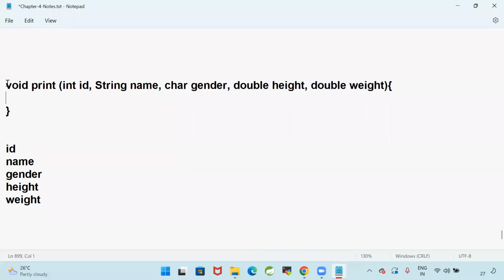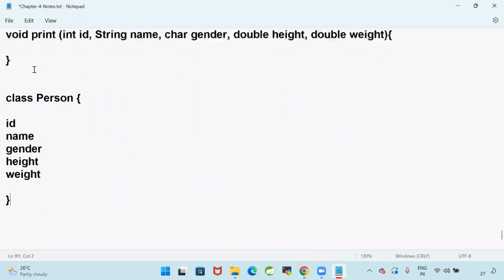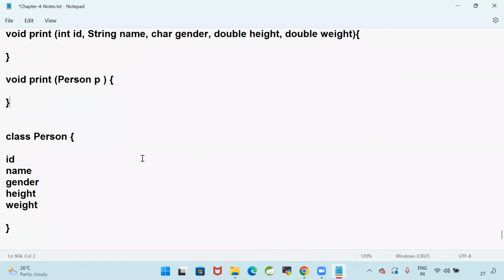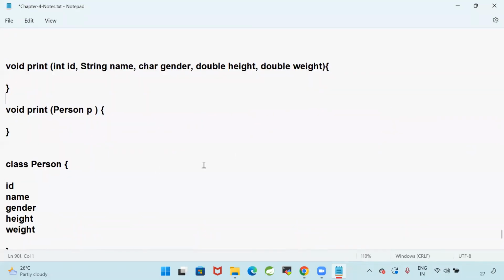Now, instead of writing a method like this, can I keep all these properties inside one class called Person? Then can I write a method like this: void print of Person p, which is recommended. The first approach versus the second approach: the second approach is recommended. Why is the second approach recommended?